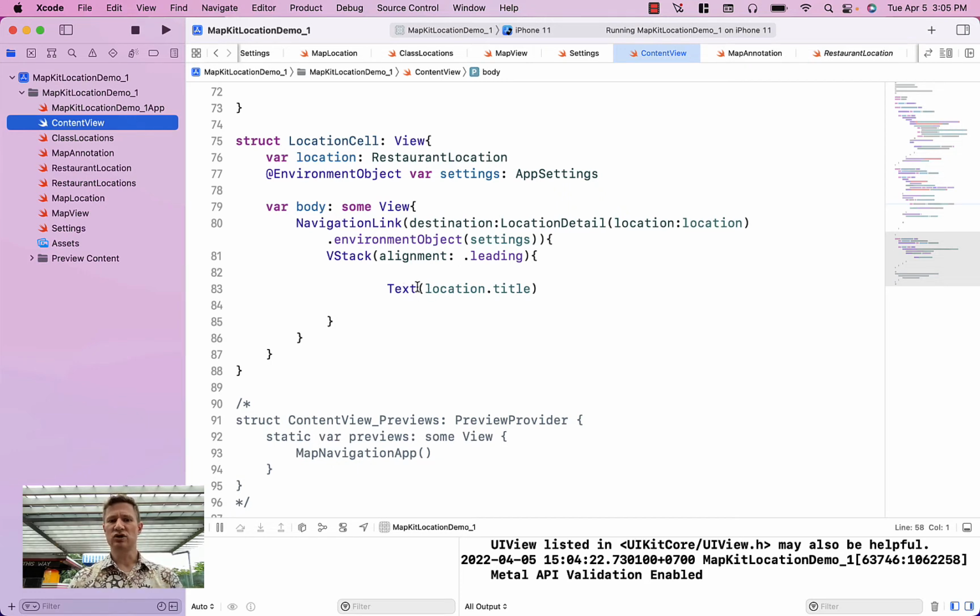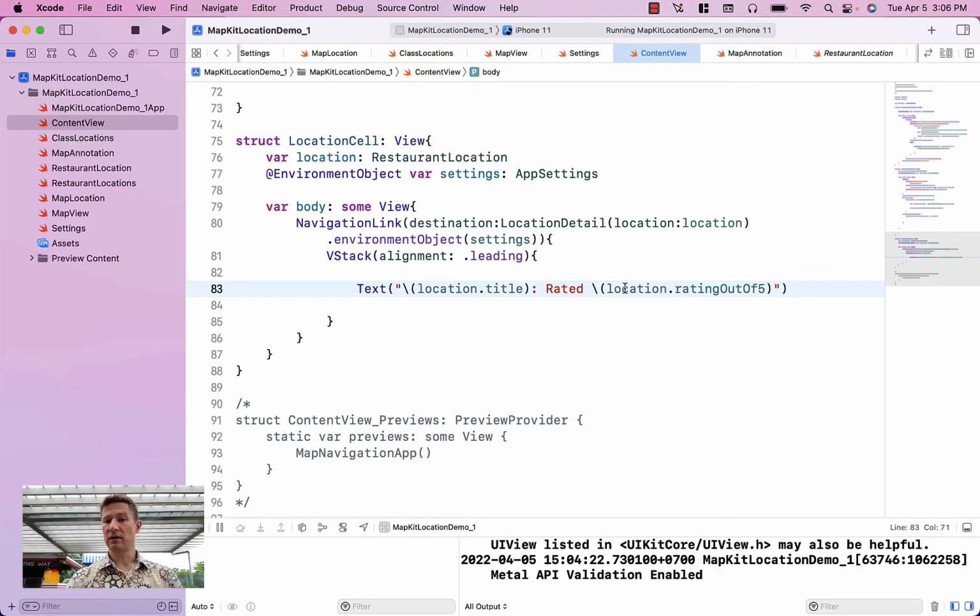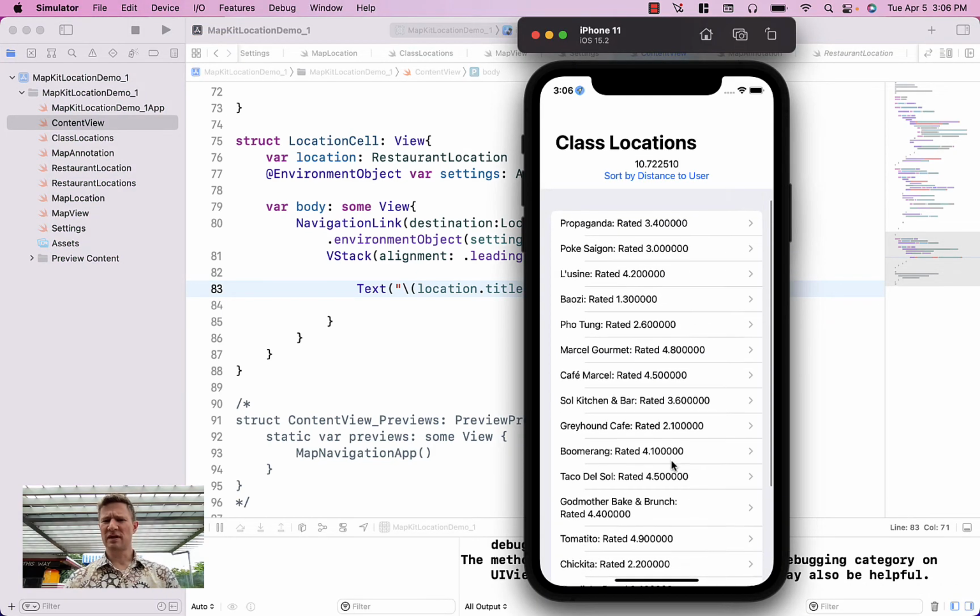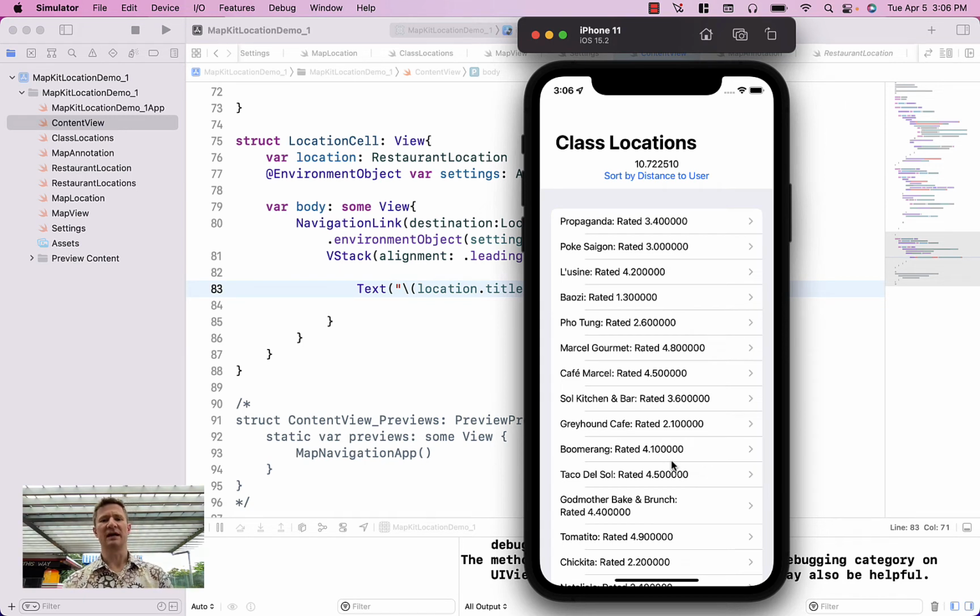And right now this is just showing the text, the location, title, but maybe I want to add something else. Maybe I want to show the location's title and also the rating. So in addition to having the title, now I want to include the rating in that list. Let's run it and see how it works. All right. So I'm not sure that's the best way to show this, but I'm just trying to give you an example of how you might go about adding these additional features into your SwiftUI view.